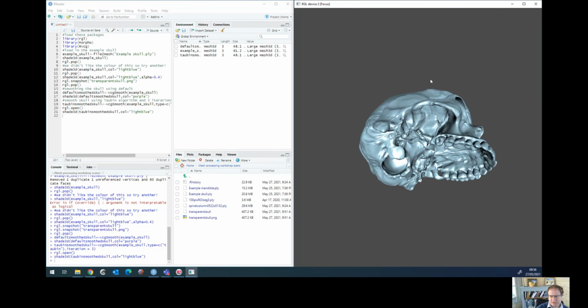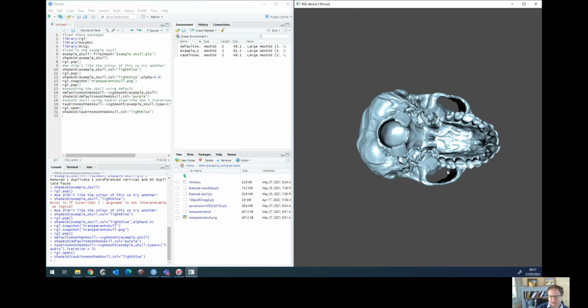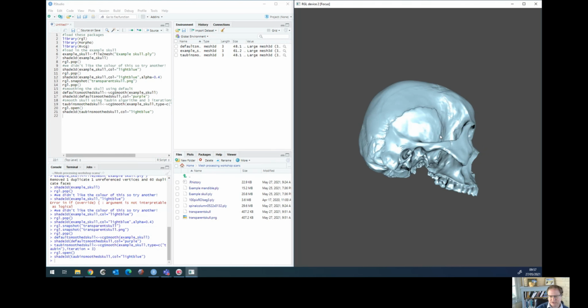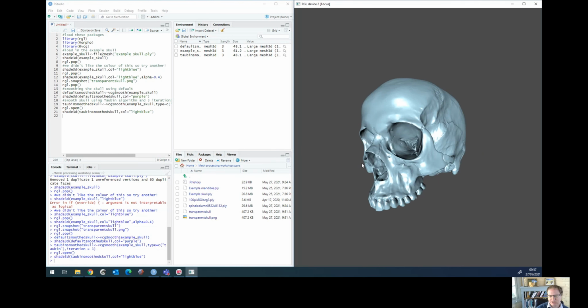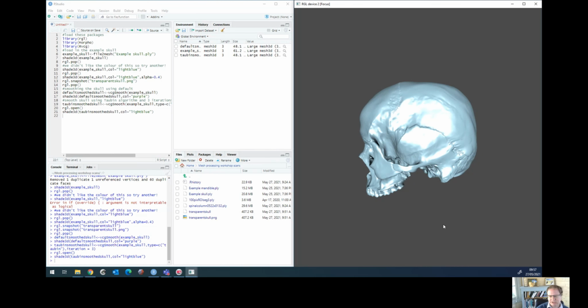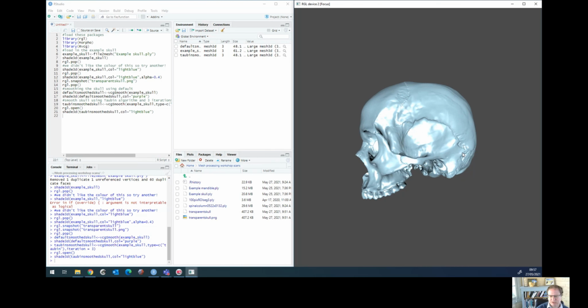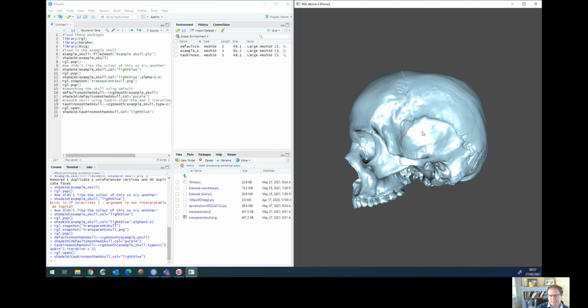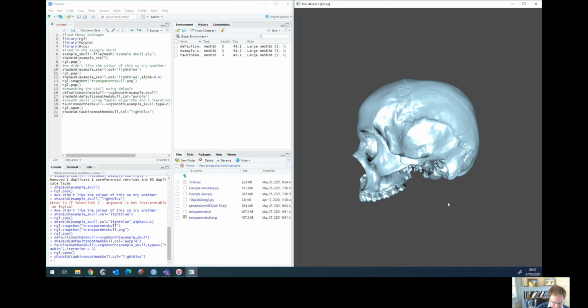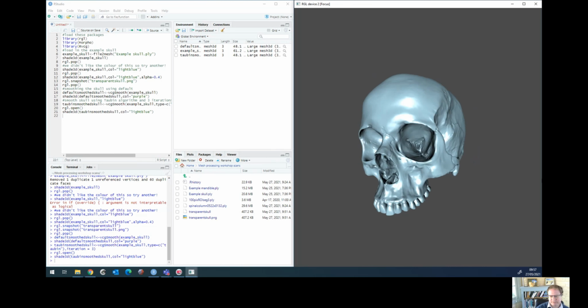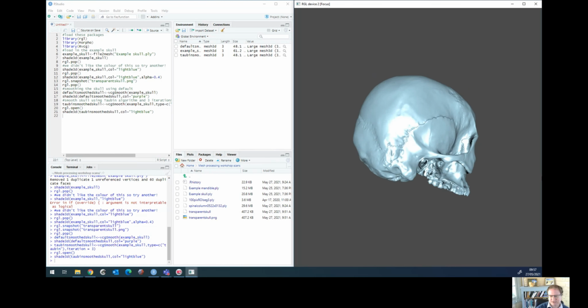Now, there's quite a bit you can do with RGL in terms of changing your lighting and where the lighting's shining from and so on. So it's well worth delving into the commands to improve your grasp of what can be done, so you can make even better illustrations.